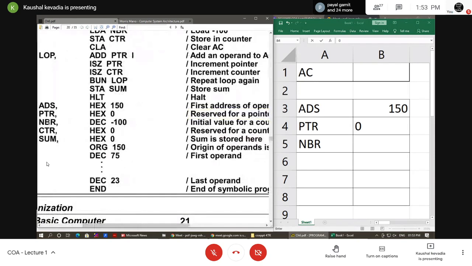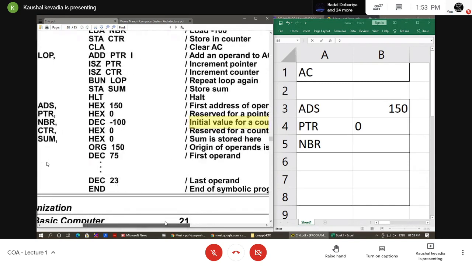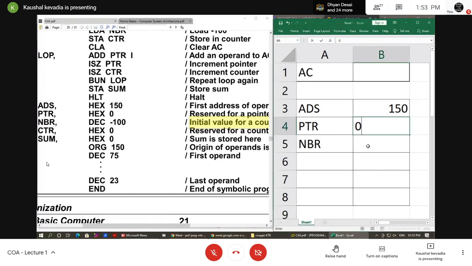Okay, then there is NBR, the initial value for a counter. It counts the number of variables, that is, how many we have added. So NBR has an initial value of -100. Why we take the minus value, I will explain later.